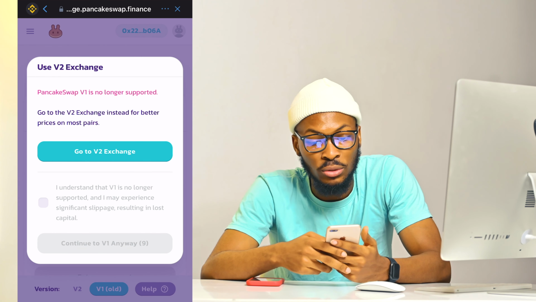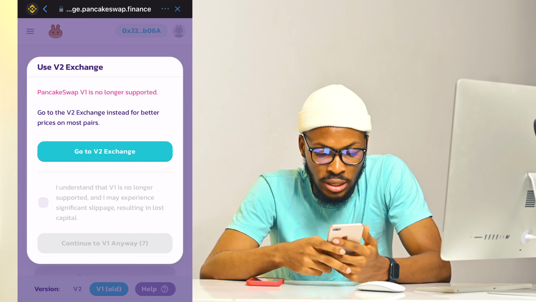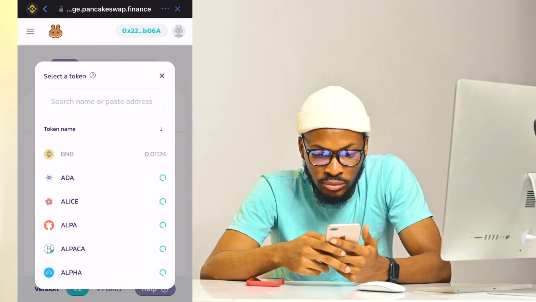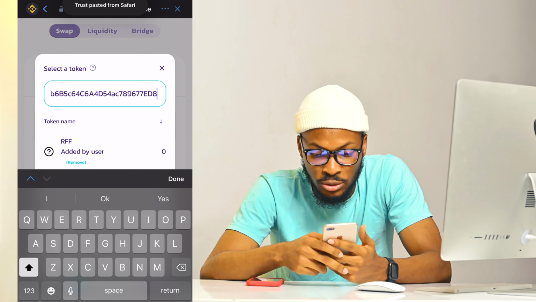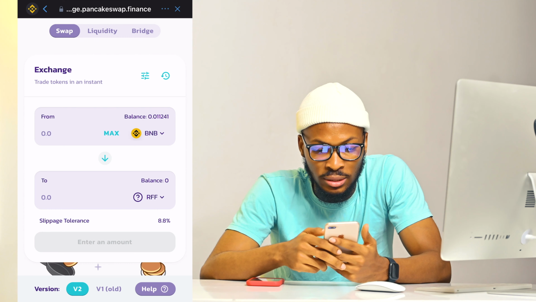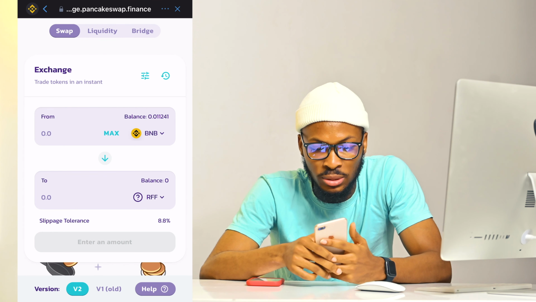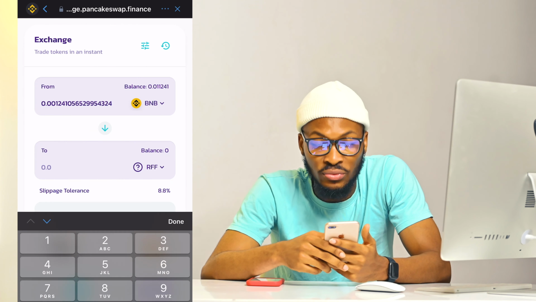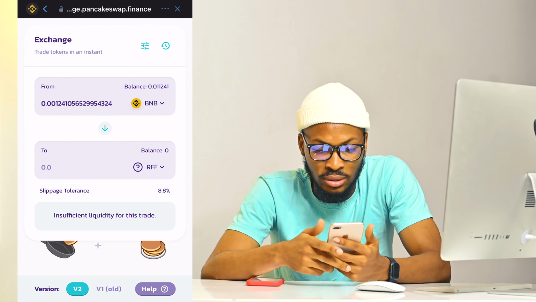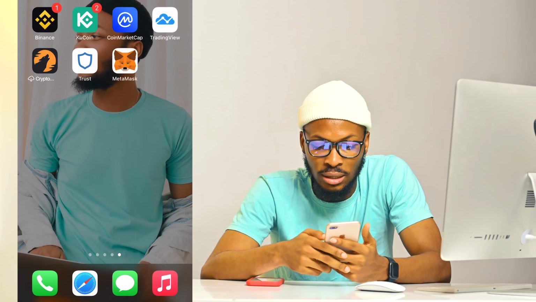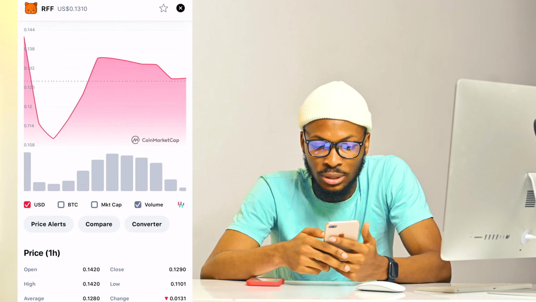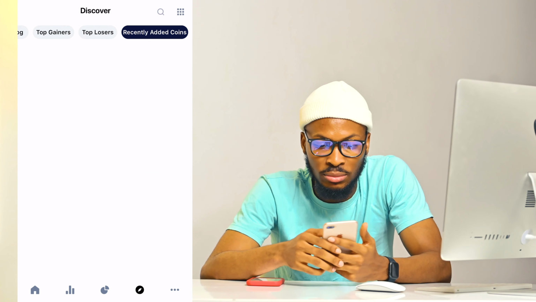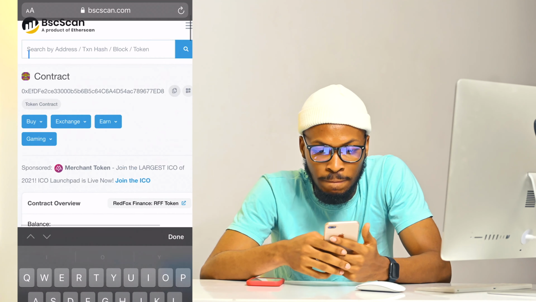Now it's showing us insufficient liquidity for this trade. Now let's check if there's liquidity on version 1. Okay, version 1 is no longer supported. So that means for this particular token, like I explained earlier, there's no liquidity on version 2 for it. So let's say you already have this token now, you won't be able to actually sell your token. So those are one of the things I was telling you guys to be careful of.